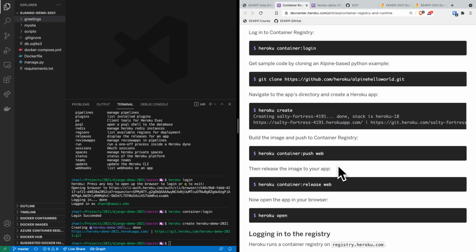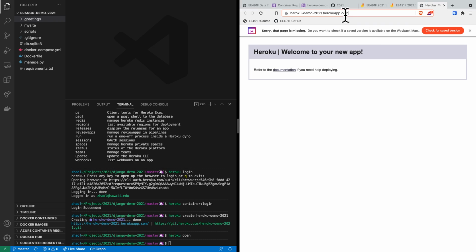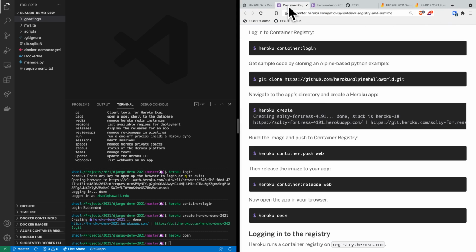All right. And to get to this URL, you can also do heroku open, and it'll go to the same URL. And then Heroku has a splash page for you telling you that nothing's been deployed yet. Okay, so that's that one.